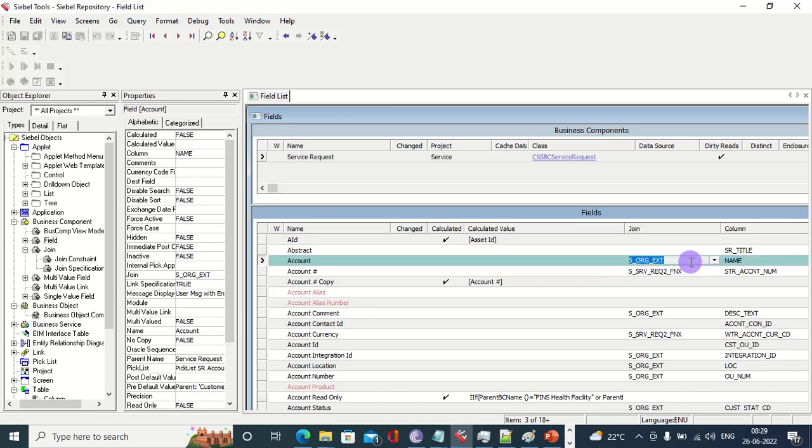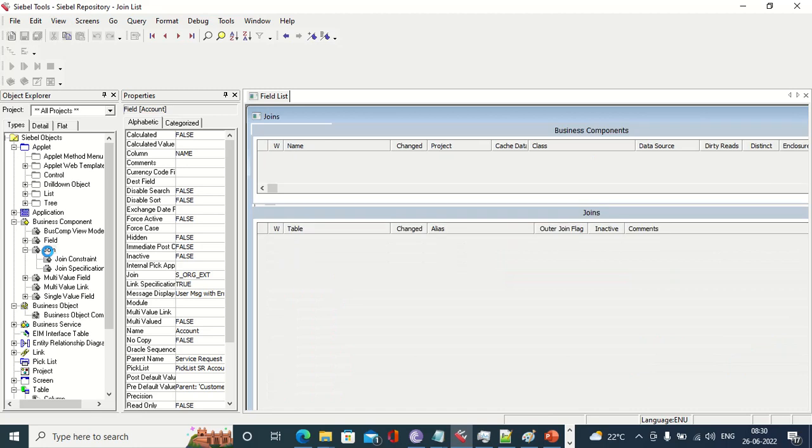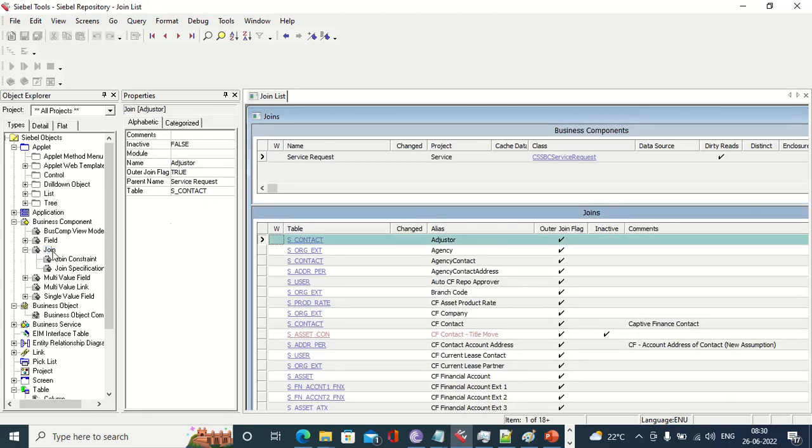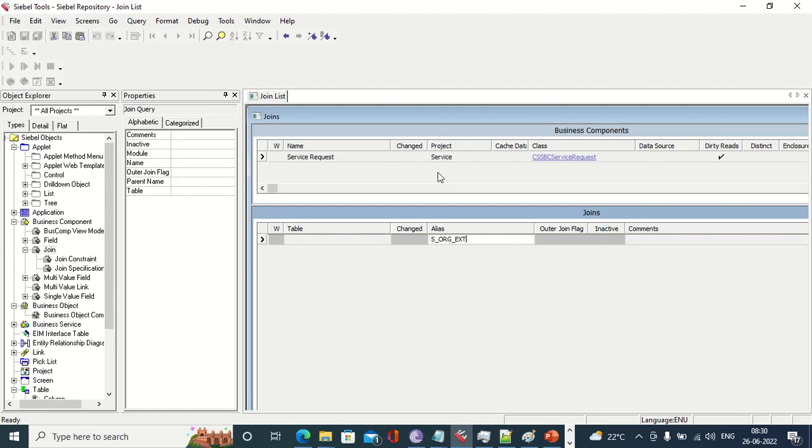Now here I need account information, and from which table will I need it? I will need it from the S_ORG_EXT table. For this, what do I have to do? I have to create a join. Now let's go to join. I have to search with the alias name as join.